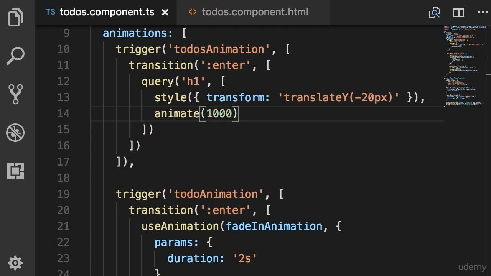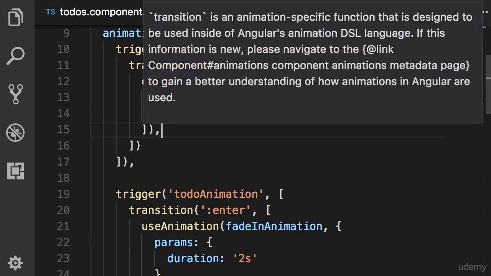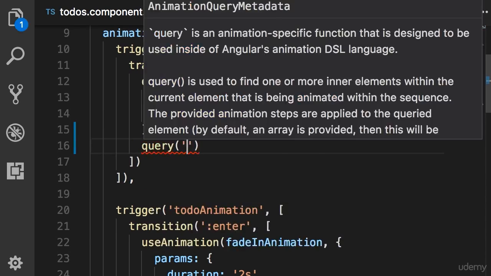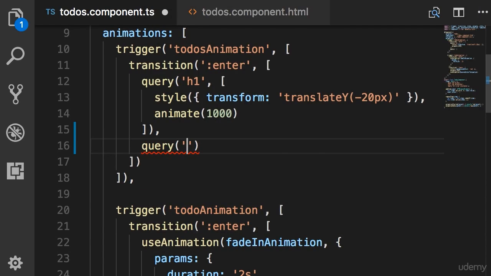Very easy. In the parent trigger, just like how we queried our heading, we need to query our to-do items and allow their animations to run. So after this query, I'm going to add another query. Now here we want to get the to-do items. One way is to use a CSS selector.